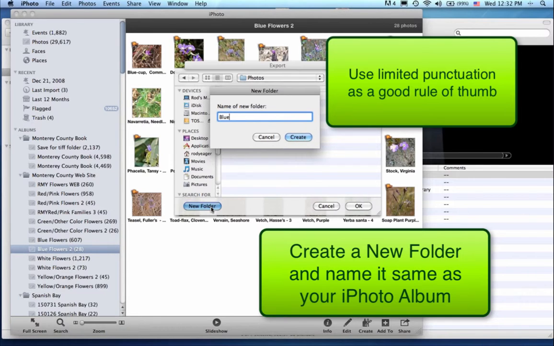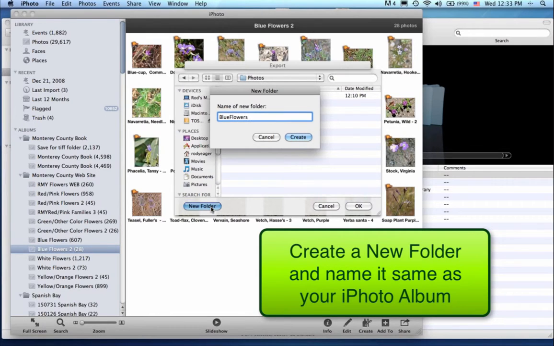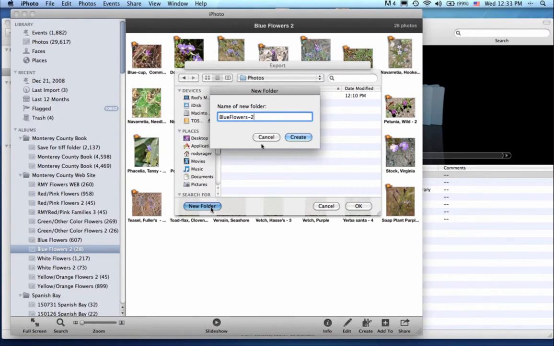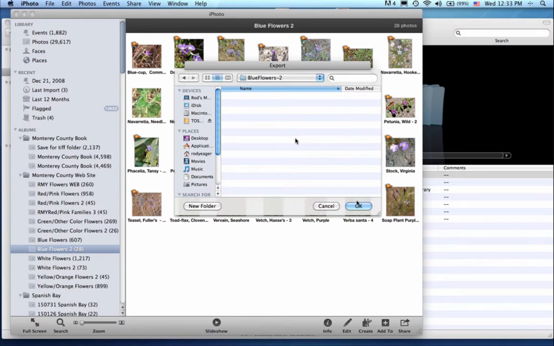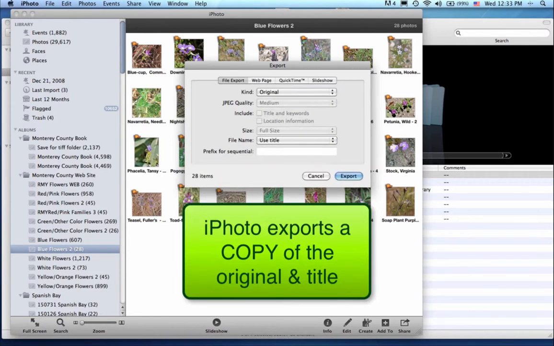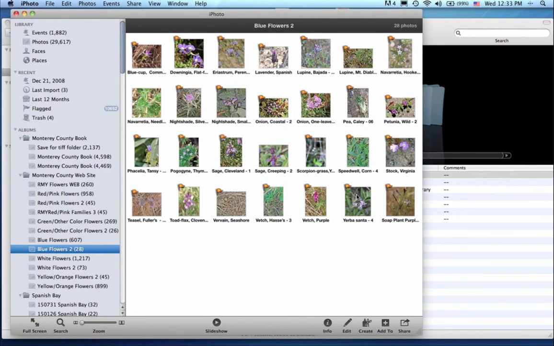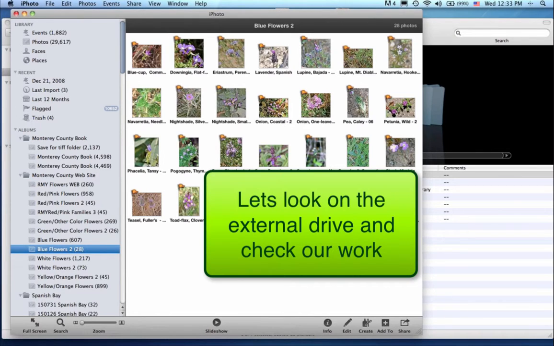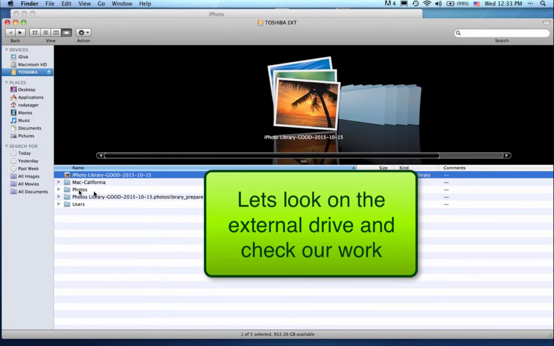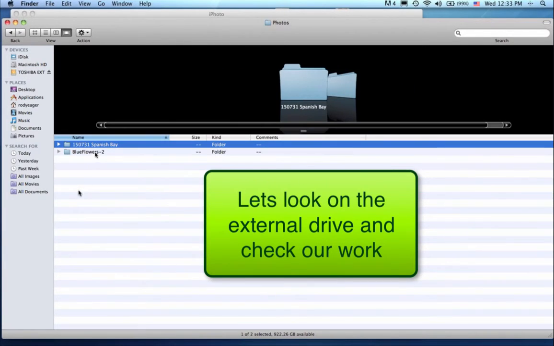So we're going to type in Blue Flowers, and I'm going to put -2. We hit create, and we hit OK. We give it a few minutes to do the export, and you're done. Now, just to show you what's going on, let's take a look on the Toshiba drive. Alright, so if we take a look on the Toshiba drive and we go into this photos folder, looky there.